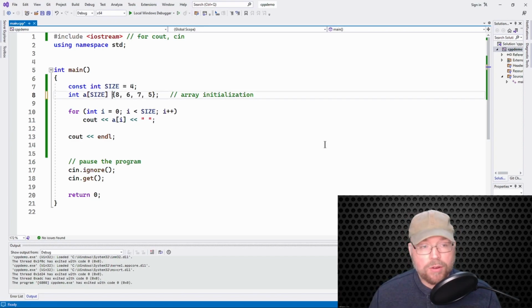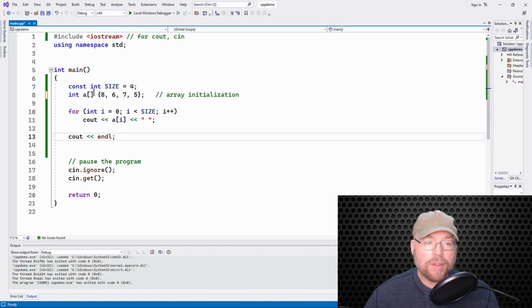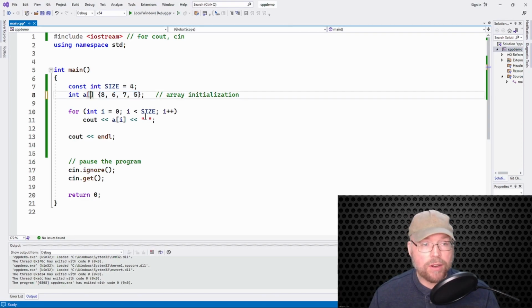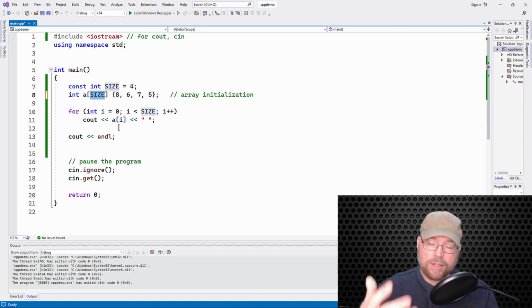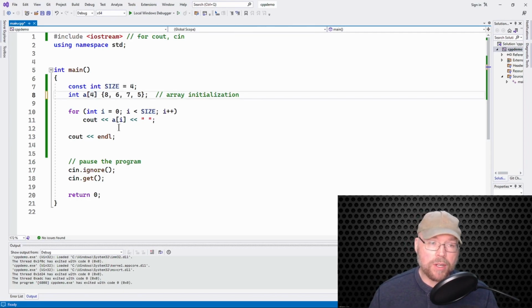There's this concept known as implicit array sizing. And what that means is that you don't have to put a size declarator in here when you have an initialization list. And that's what this is called right here. This is called an initialization list. And what goes inside these square brackets is called a size declarator. Now, this is explicit sizing. This is where you're saying, oh yeah, there's going to be 4, because you're putting 4 inside that square brackets, either as a named constant as we've done here, or by putting a little 4 in there.